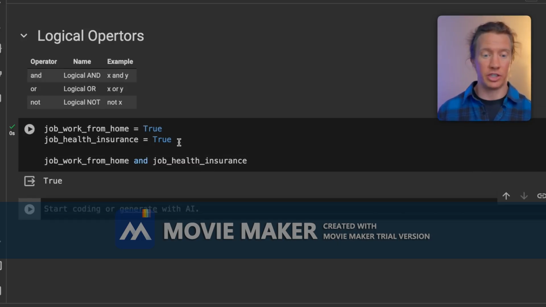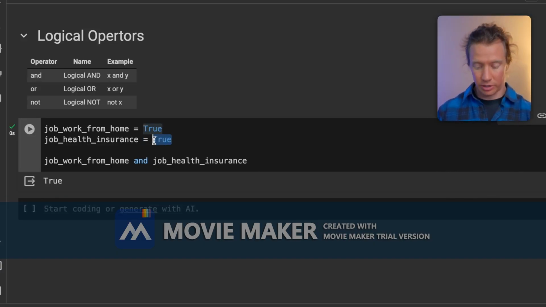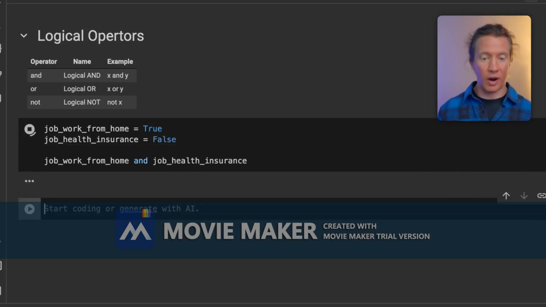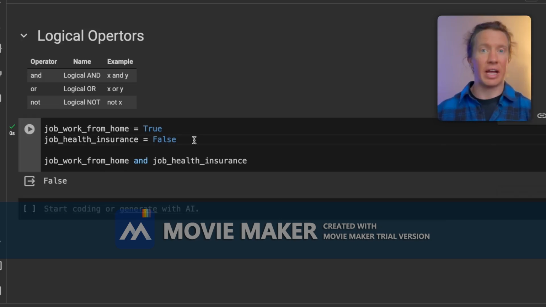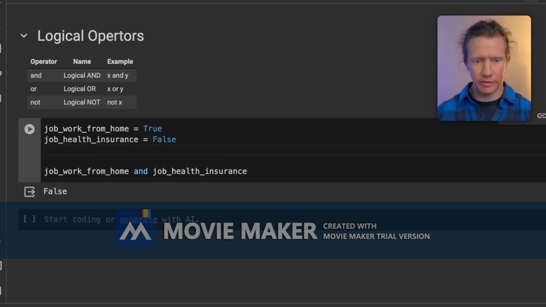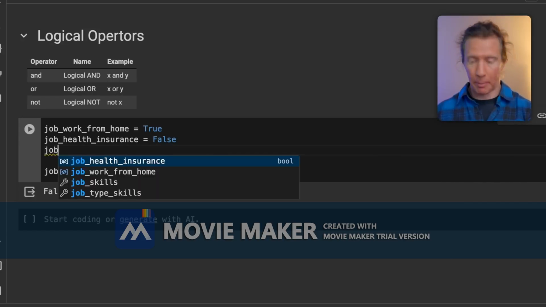Now, I'm looking for a job that requires both of these situations to be true. So if I said health insurance is maybe false, running this now, it's going to provide false. Anytime either one of these is not true, it's going to be false. And we're not limited to just comparing 2 values. We can compare any number of values.